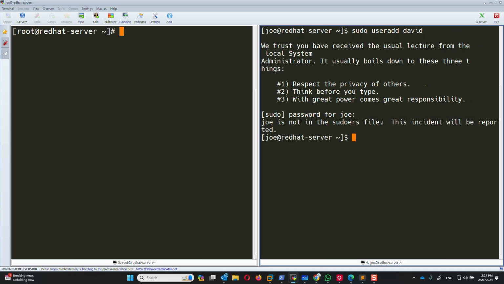I hit enter. It still says again, Joe is not in the sudoers file. This incident will be reported. It's going to report. So he tried to use sudo to add a user David, and the system rejected that attempt. Why? Because he's not a member of the sudoers file.